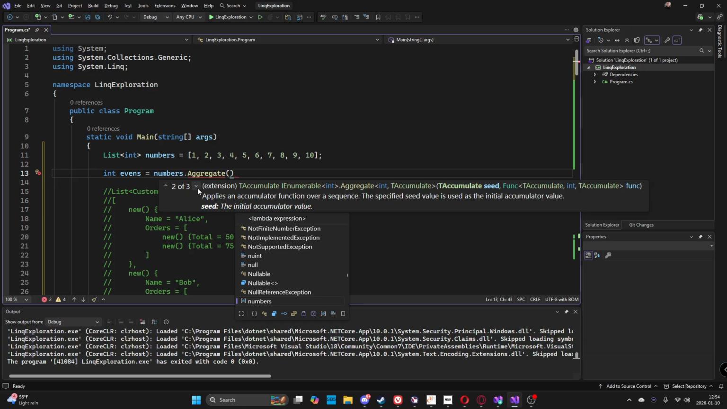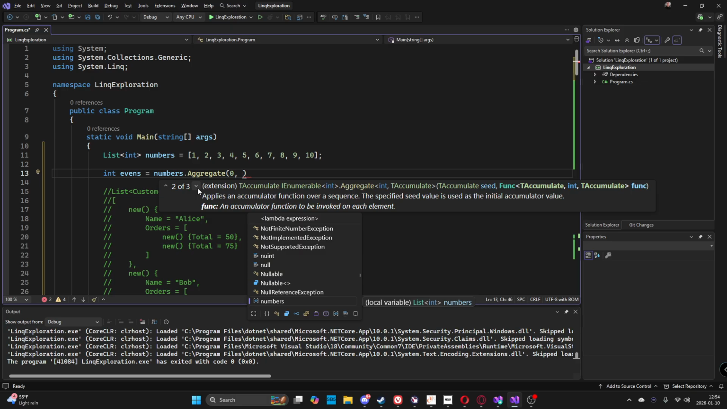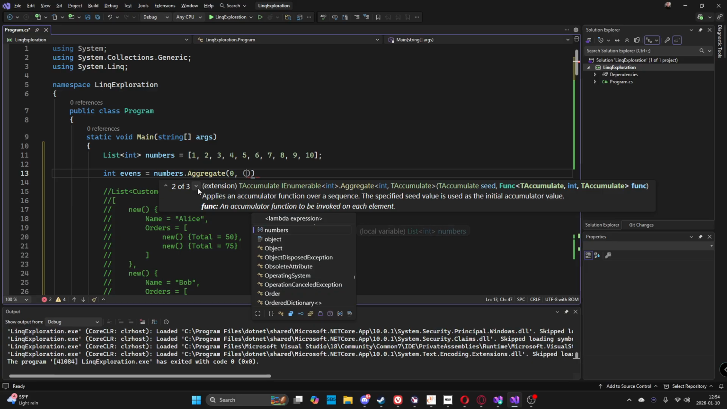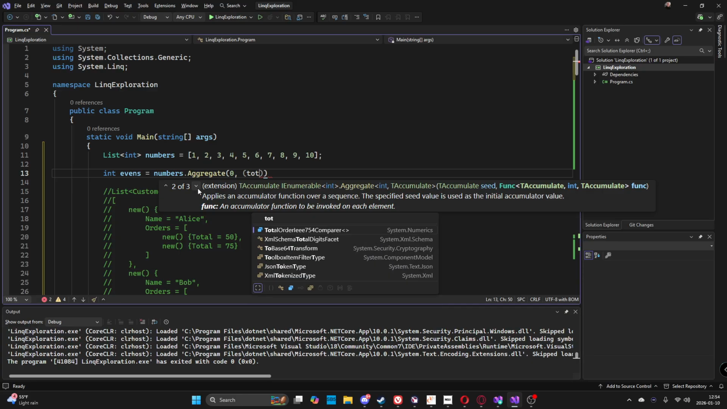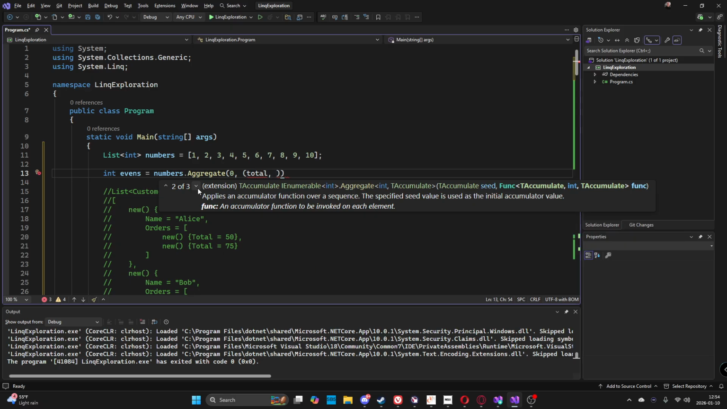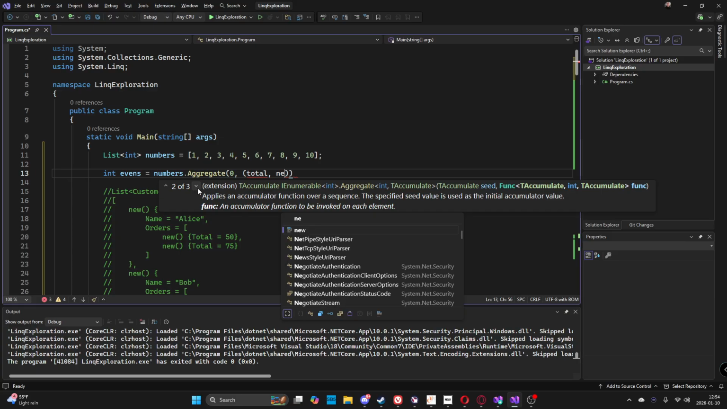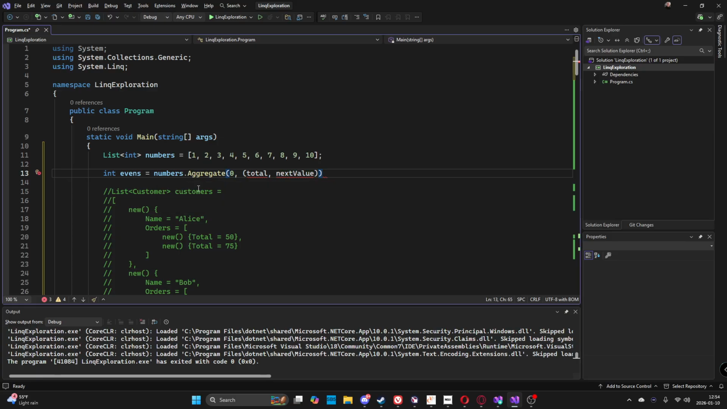Let's do the count, I guess. So we'll just count the even numbers. We'll do 0. We're using a seed of 0, so that says start at 0. Now we'll pass in a function. The function's going to be a lambda. You'll usually see it just x for single variables, but I'm going to name these so I can tell what they are. We'll do total and next value.